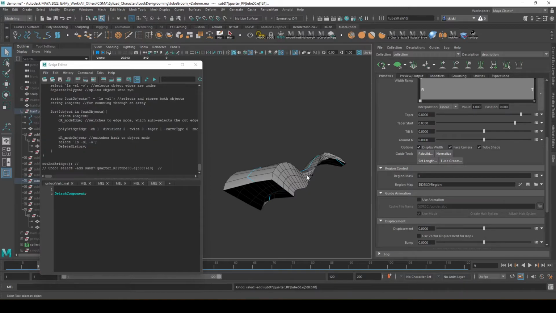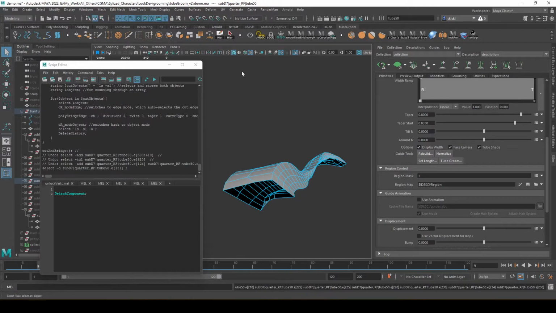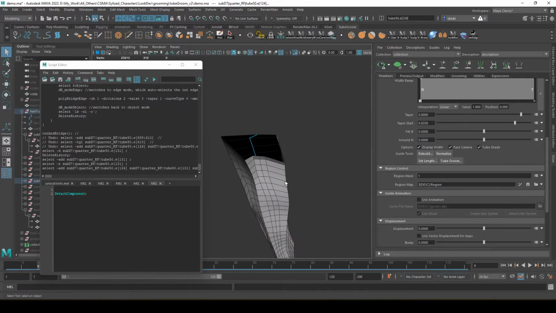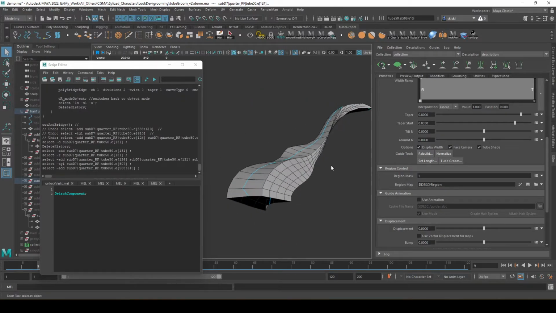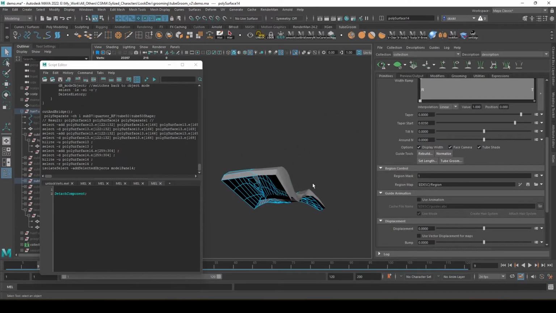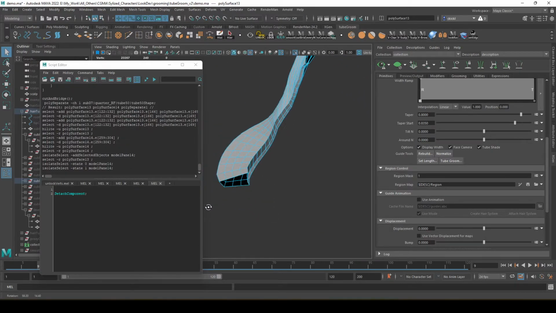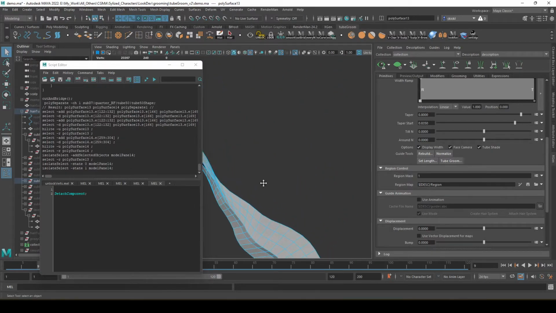And it doesn't work if you have bad history on this. So I'm just going to delete history, which I really should just fix so that you don't have to do that. So it just deletes history before you do it. And so I select those edge loops, and then I run cut and bridge. And you can see here, it actually created two separate tubes and just did all that bridging and separating for me.